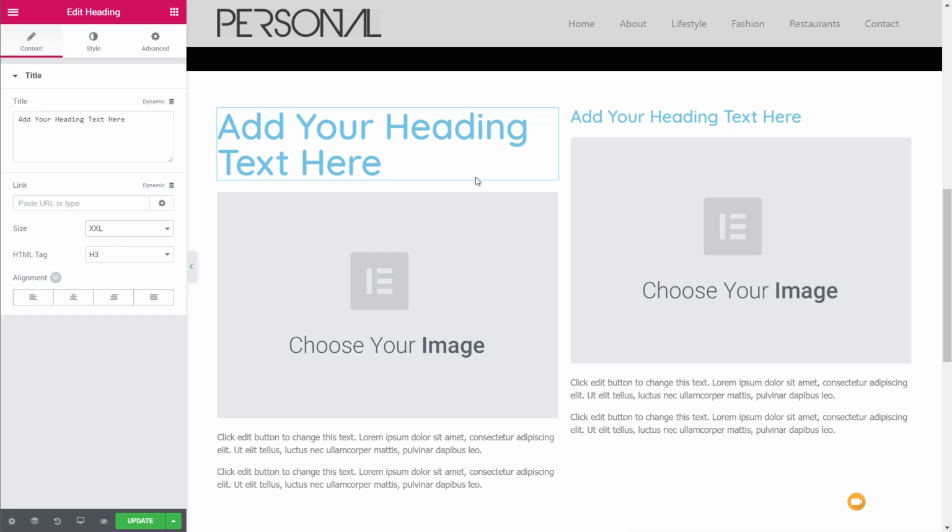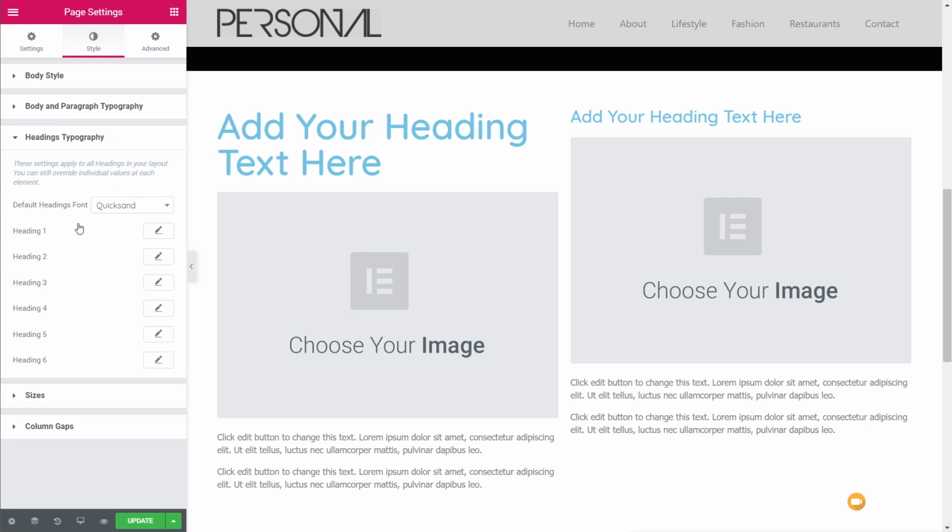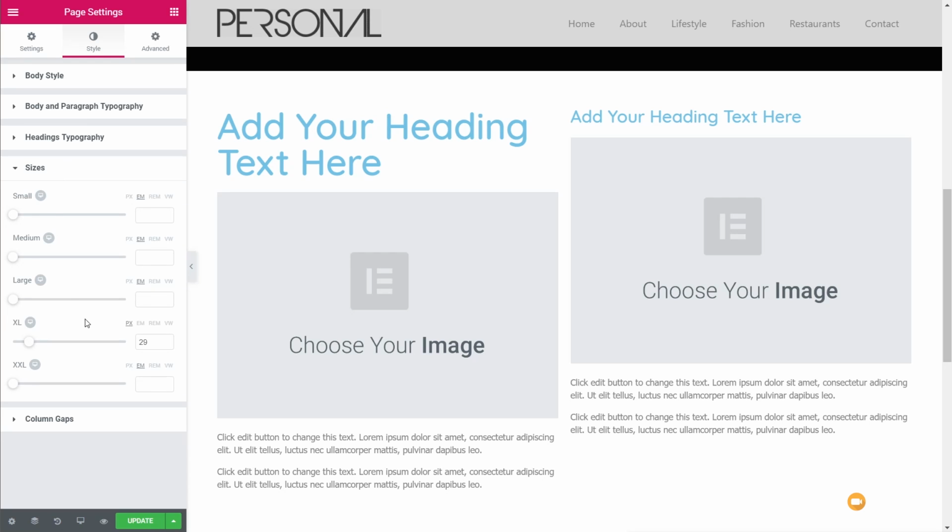So that's still using H3, which is the same value as this one on the right-hand side. However, you can see because we've set the size to XXL and not default, they are different. If we come back over to our settings, back into our style, and back into our headings, back into sizes, because we choose the XXL, you can see the XL is styled. That's why we saw that kind of quirk before.